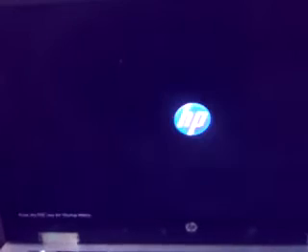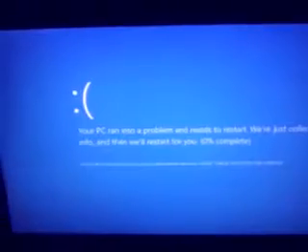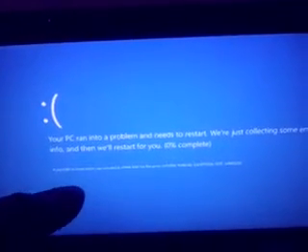You can see now it's booting. This is a Windows 8.1 system. You can see it's loading. Yeah, this is what the system was showing me: your PC ran into a problem, blah blah blah. But that is not a problem to me. I will fix it later, but not in this tutorial. So let me go to the next step. So I will shut the system down.